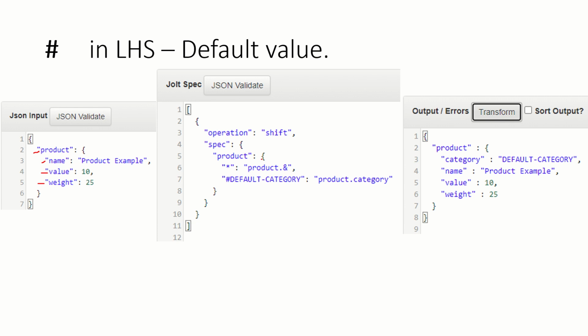So I will have a product asterisk, means whatever name they iterate over, put it under a product, and ampersand means whatever you get from the name you will put it here. Under product you will put a name, under product you will put a value, under product you will put a weight. Why? Because it is iterating over. Asterisk means iterating over all the field under product. So all this name, value and weight will be copy pasted. This means copy pasting.